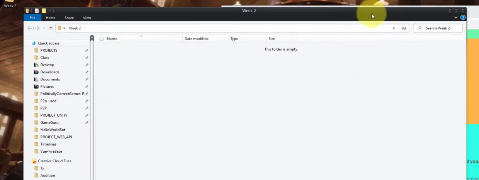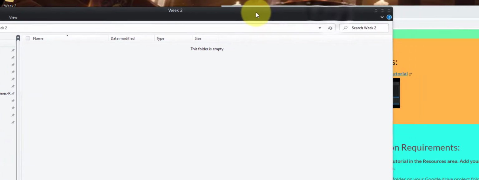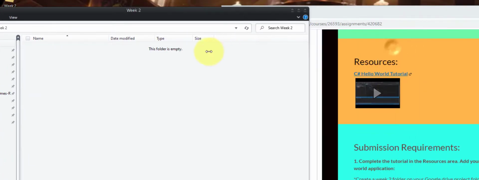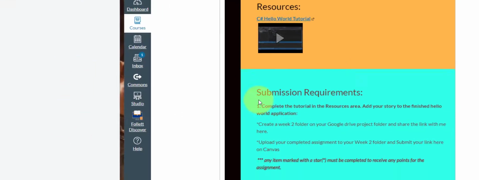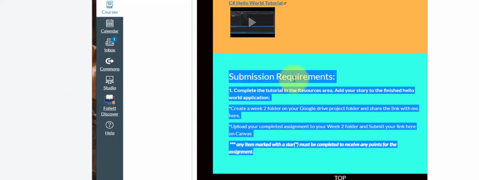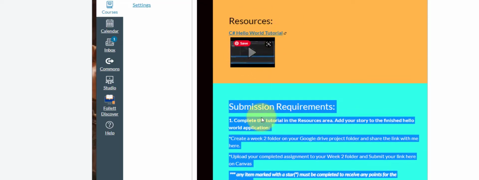Alright, so I have that week 2 folder, and I'm going to double click on it. So the week 2 folder then opens up here. With that week 2 folder open, I want to be able to go down the list of this submission as I do my project that's situated here in these resources.